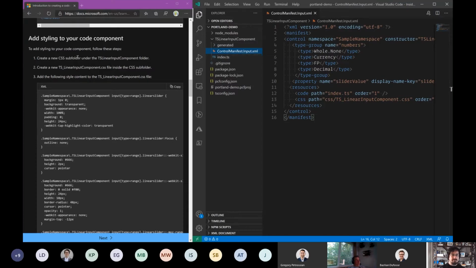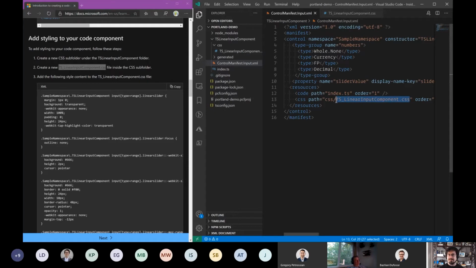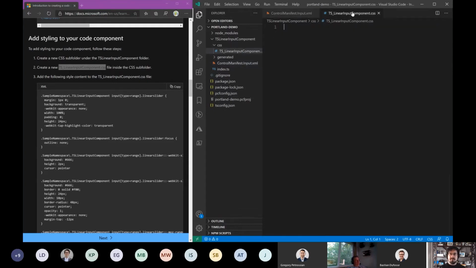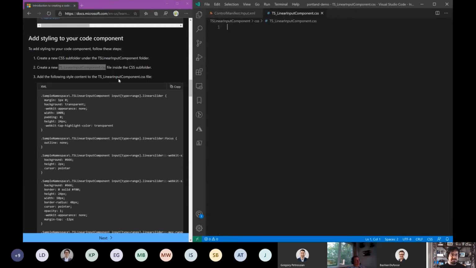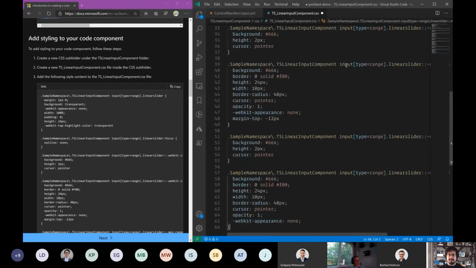So we're going to add style to our code component, or styling anyway. And to do that, we need to create a new CSS folder right underneath this guy here. So we'll open up and create a new folder called CSS. And in there, we need to call it TS linear input component.css. We don't really care what you name this file, so long as the name of the file in here matches the name of the file here, so we can find it later. That's really about it. So inside our file, we've got a blank file, and I'm just going to copy the style from the tutorial, and I'm going to paste it in, and I'm not going to walk through it.